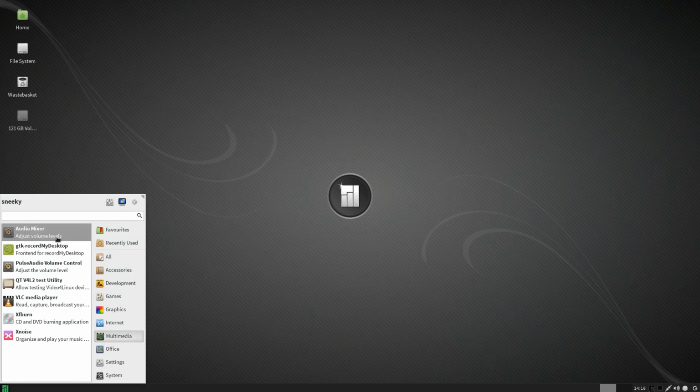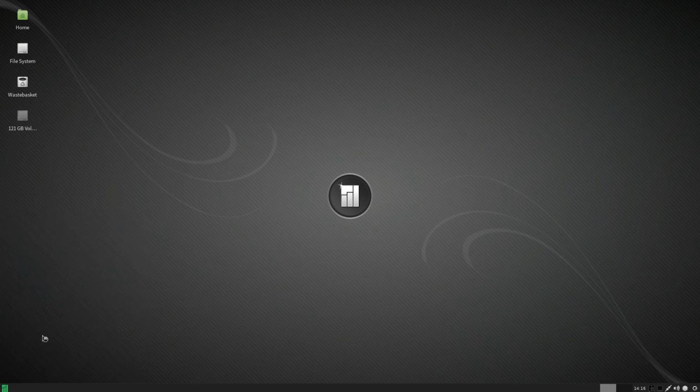As it's not on the box, this is a full install, as I said before. Audio mixer, Qt V4L2 utility test, okay? VLC for VLC stuff. Xfburn for burning your disk. It does what it says on the tin. It's really quite good for it. Doesn't argue about it. And for your music, you get Xnoise.